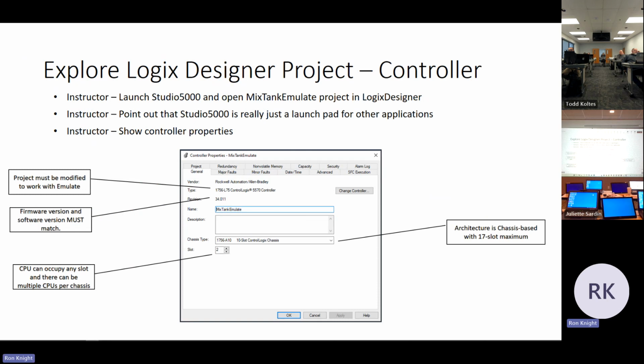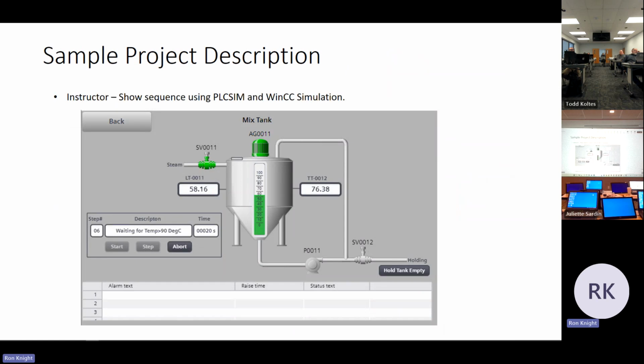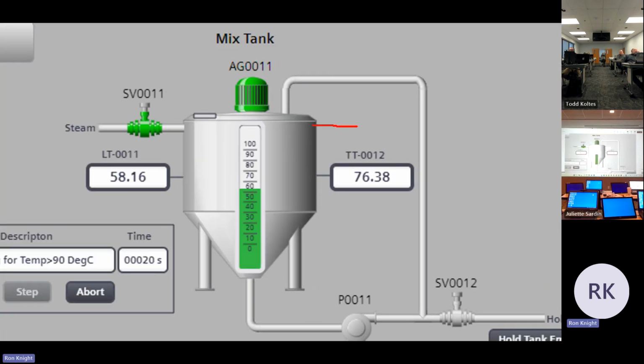Okay, so remember our goal today. Our goal today is to add a high level switch to the top of this tank. So we're going to add level switch 13 to the top of this tank.